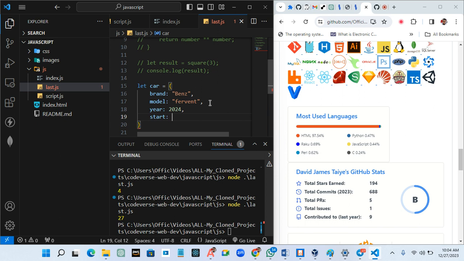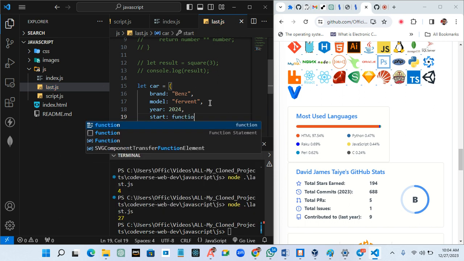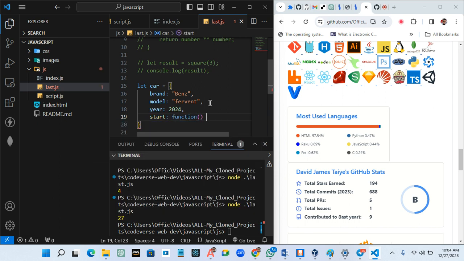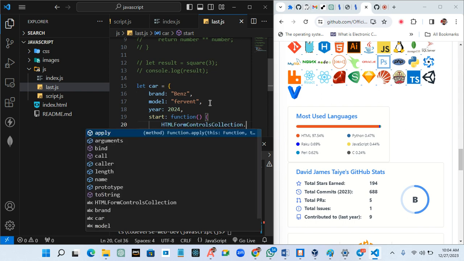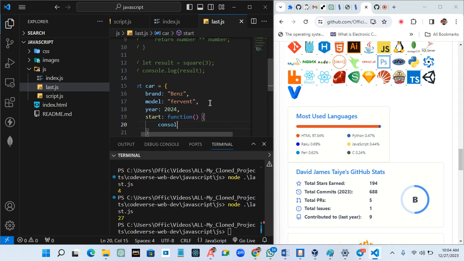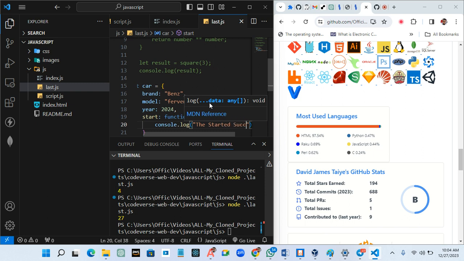What I want to do is create a start function here that would run and specify that the car variable is working and we are actually doing the right thing. So we're just going to console.log. Let's say the engine started successfully, just a random keyword I want to put there.